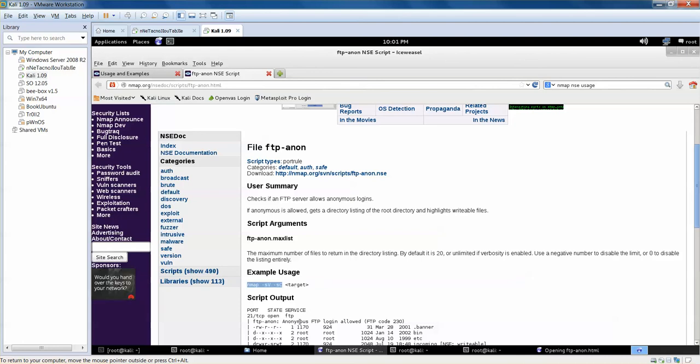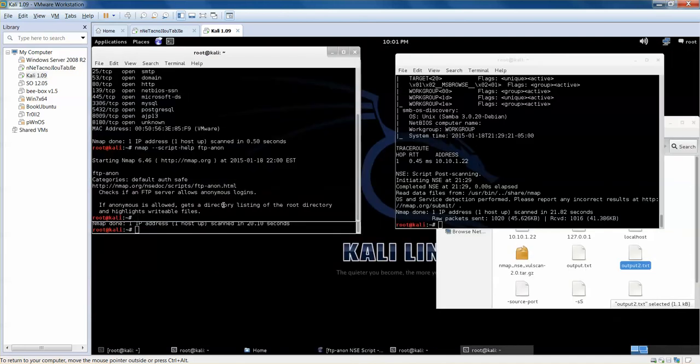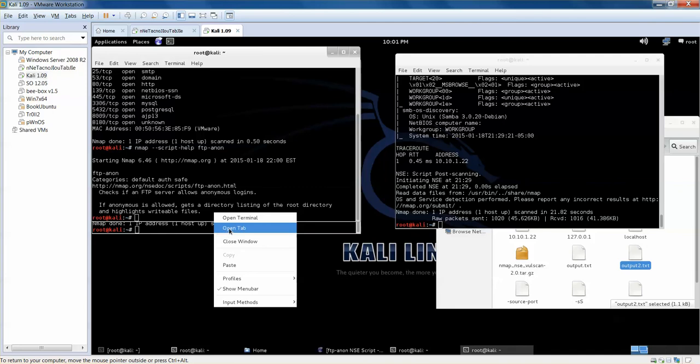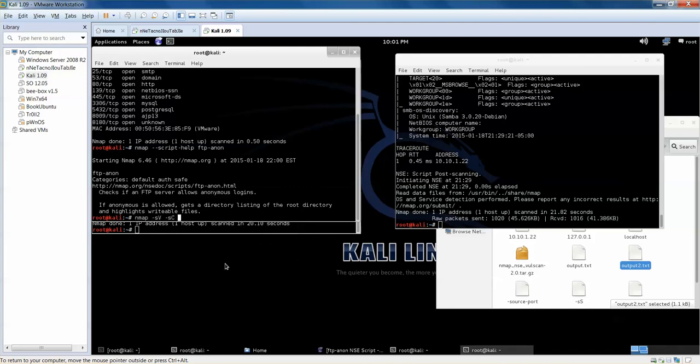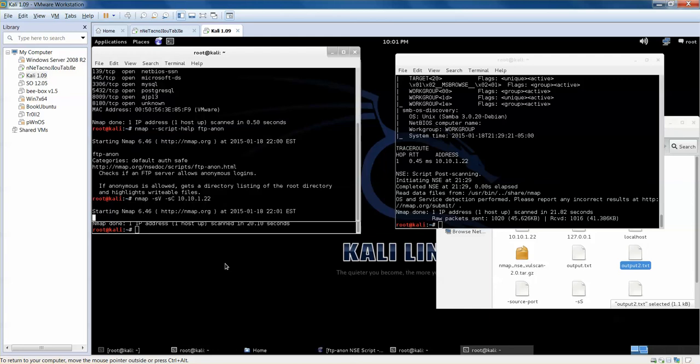Let's take a look. And here's the anticipated output if this anonymous login is allowed. So -sV -sC. Let's copy this. Highlight and copy: simply drag over this line of text, right click and copy. We're going to come back here, right click and paste, specifying our target, and let's see if there's a difference in the syntax. Waiting for this to complete.